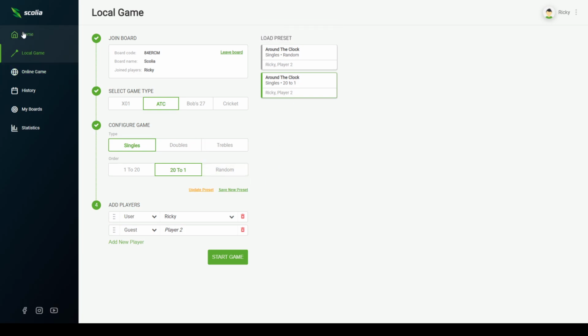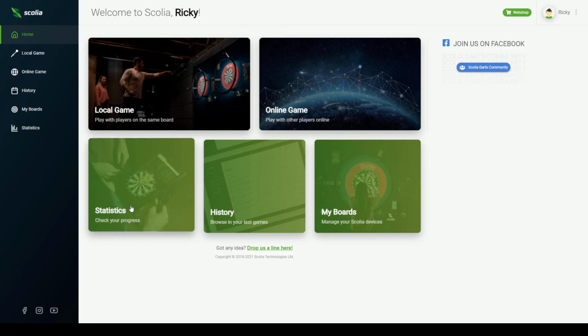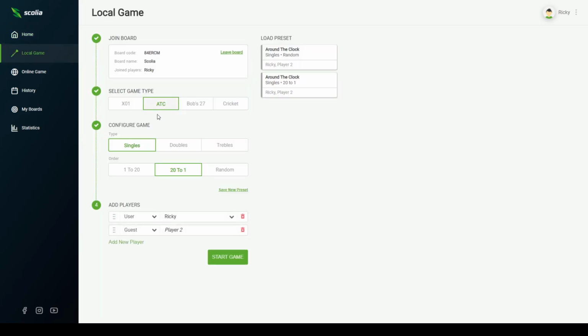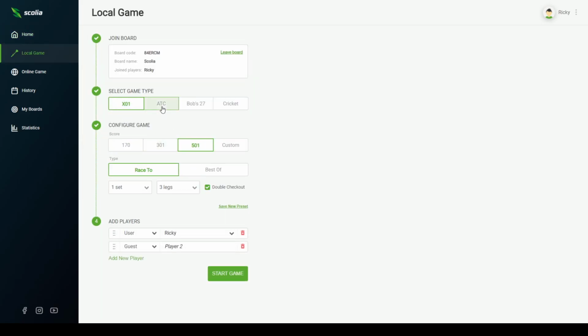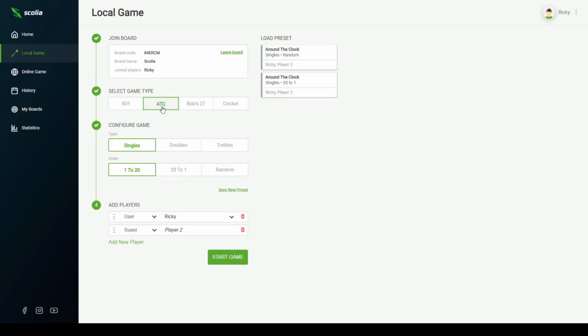So let me just bounce out, something new I've just noticed. Going to local game, and if I go around the clock, you can see that there's a new feature which I was unaware of, as I haven't been on the dartboard for a few weeks, which is putting some presets in. So with these presets, it looks like you can select your preferred games rather than keep on configuring. So that's a really nice touch, that is.